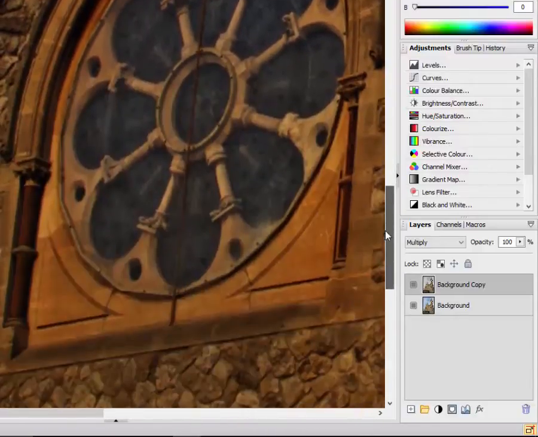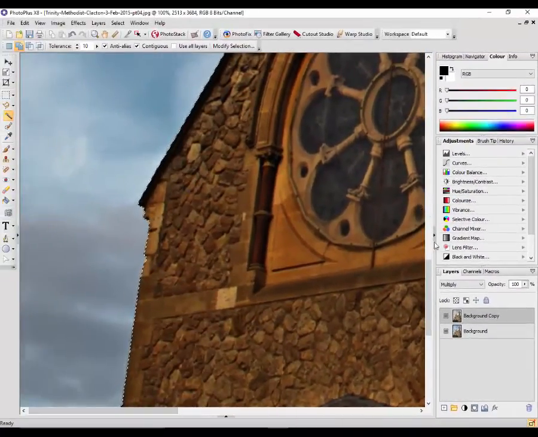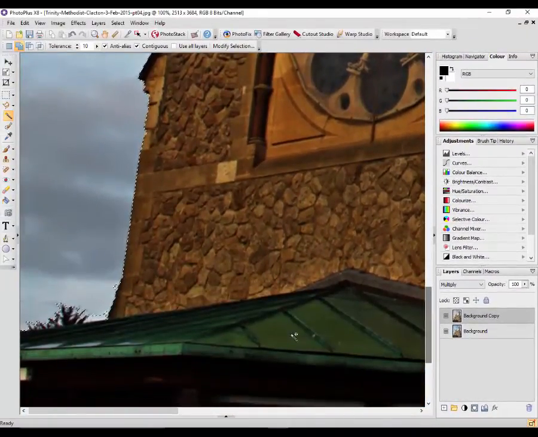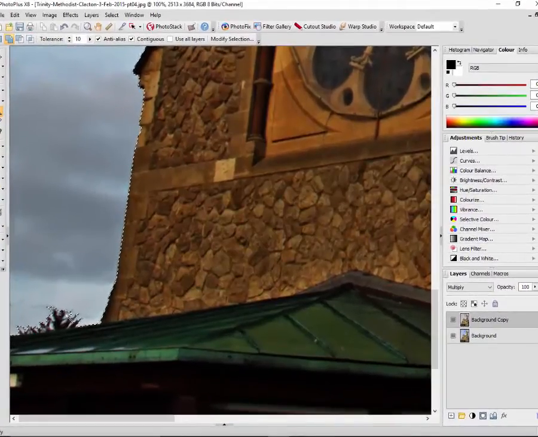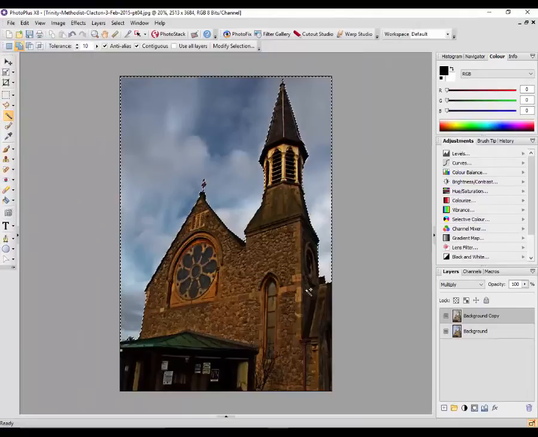One last look down this edge over here. I've just got a few bits around this tree. I'm not going to go too mad with it, because especially as that is black, it will end up looking more like the nighttime shot anyway in that corner. So I'll zoom out again. So that is that sky area selected.